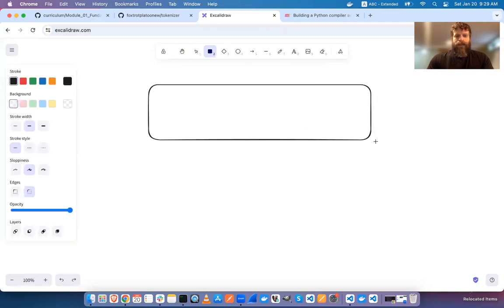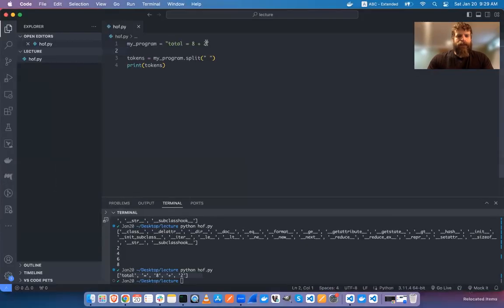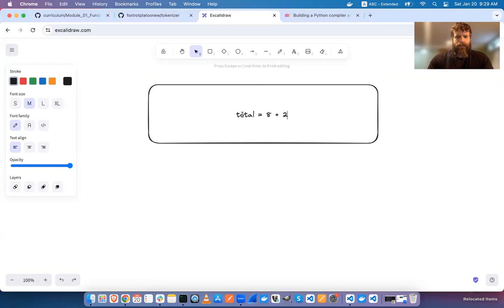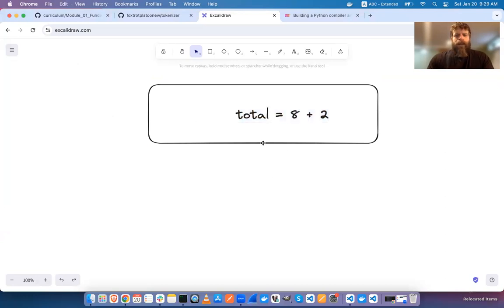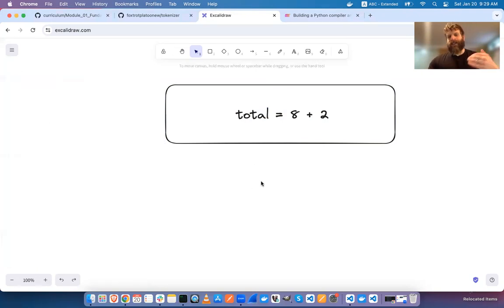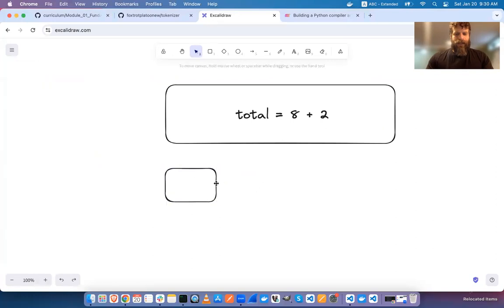So first off, we have this string. Let's just say total equals 8 plus 2. This is the code that I write as a human in my code editor. But this is not runnable, right? I can't just give this to my computer and say, execute this. So it's going to go through this process. First is tokenize.